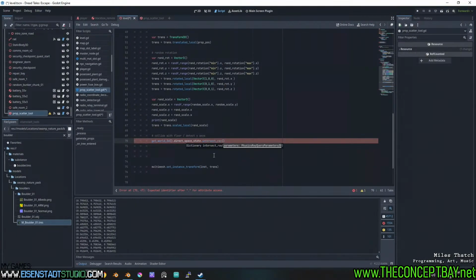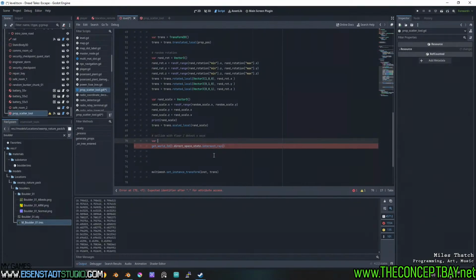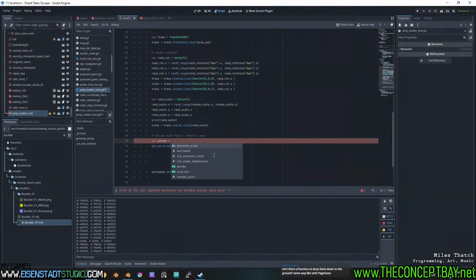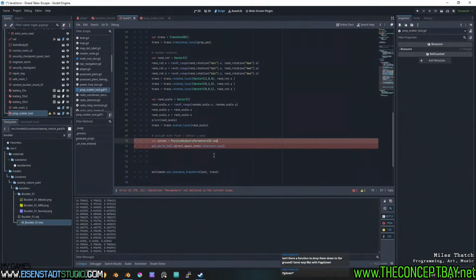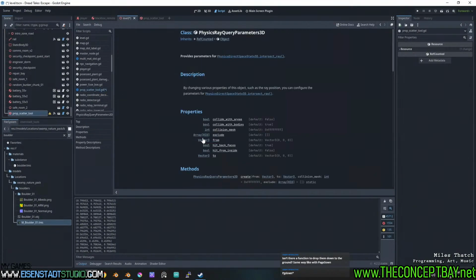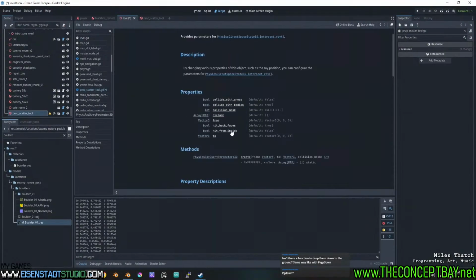Intersect ray. We need to give it parameters. Var params, physics ray query parameter 3D new. And I think we can, can we? Can we supply data directly into it? Create. We can create it and supply the data into it. Interesting.